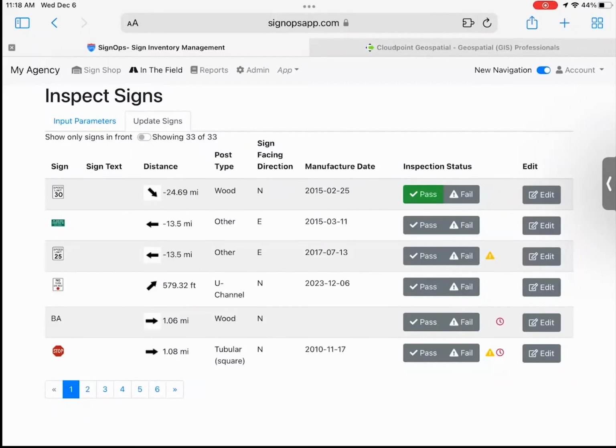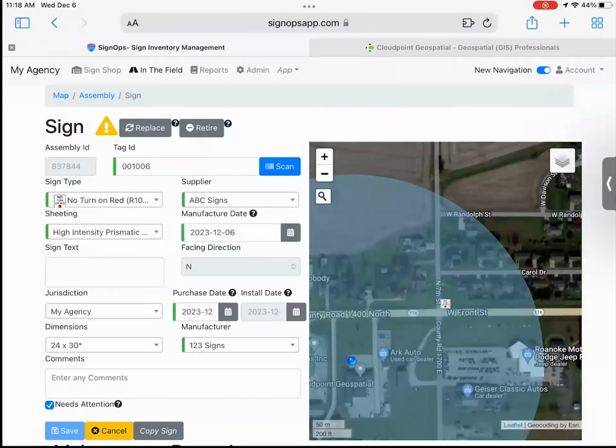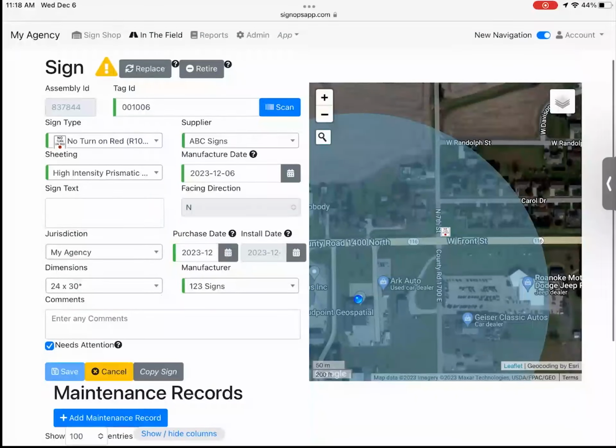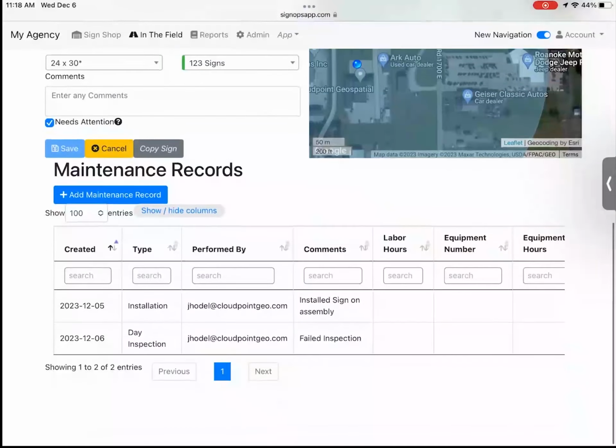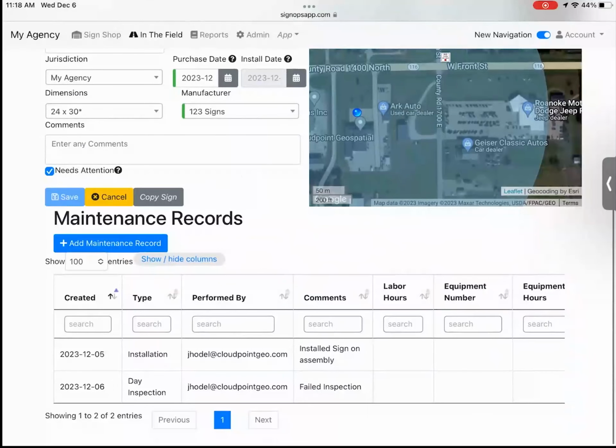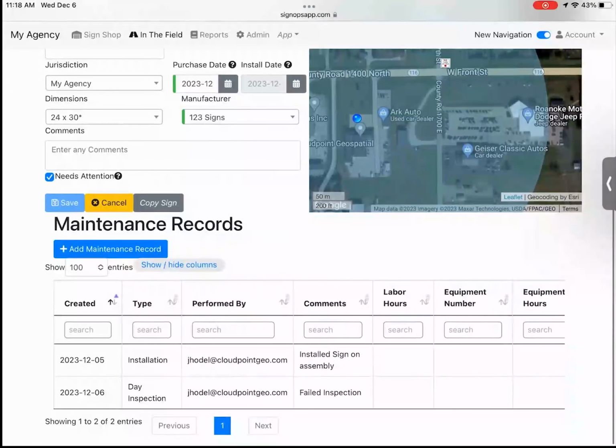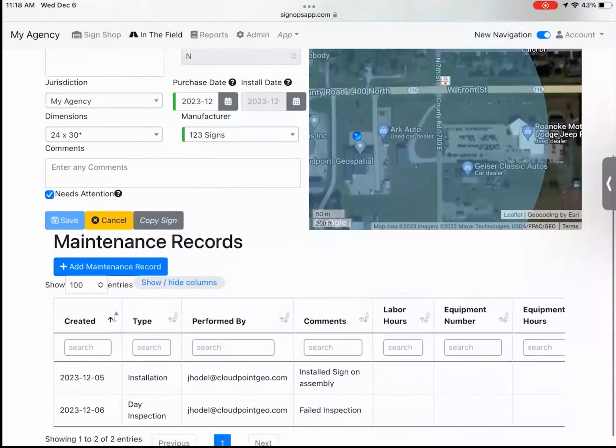As I go through the list, as I drive by them, I can hit pass or fail. You'll notice the one I failed, it will flag it as needs attention. And in fact, I think it's the one we had just added this morning. So how about that? The one new sign we just put up actually needs attention now because it failed inspection. And if I look at the bottom here, I can see it added a maintenance record: the inspection date, who it was, and the comment that it failed inspection.